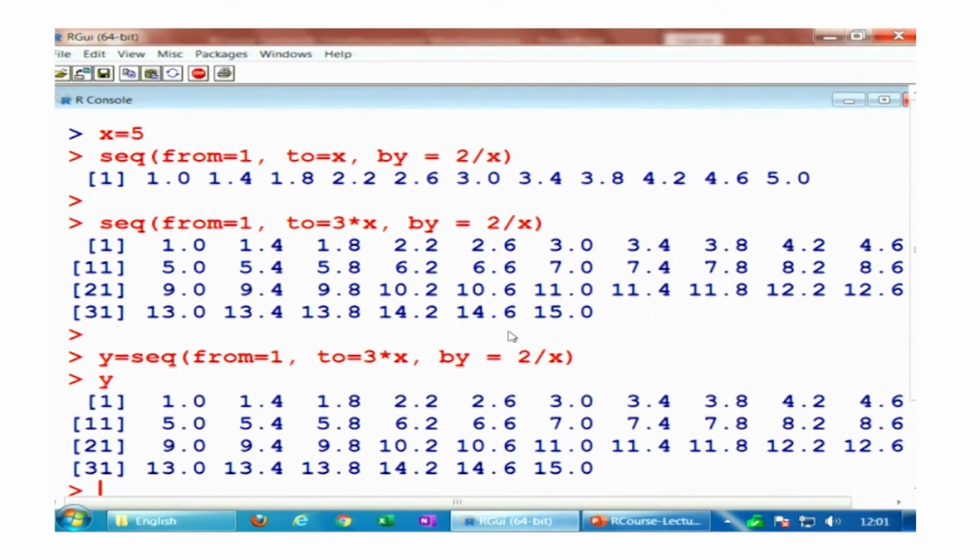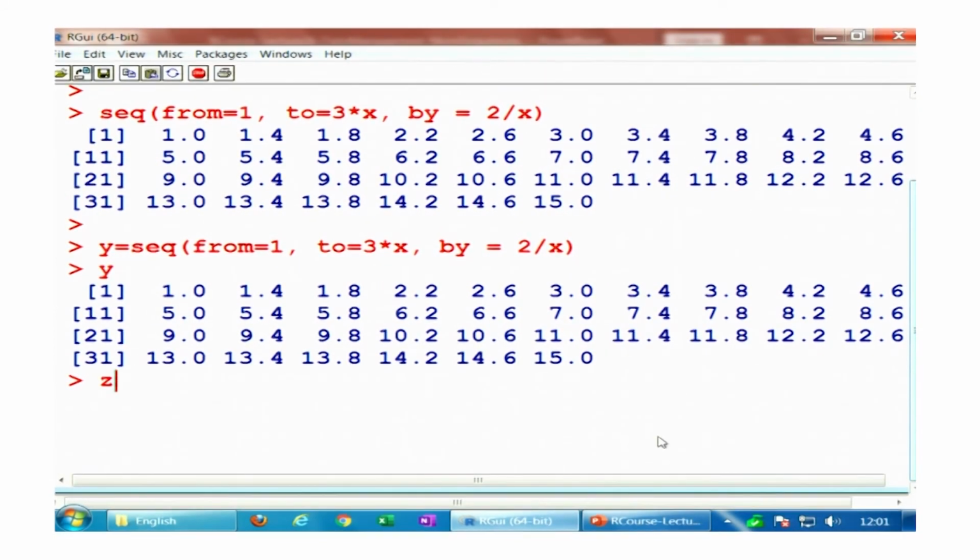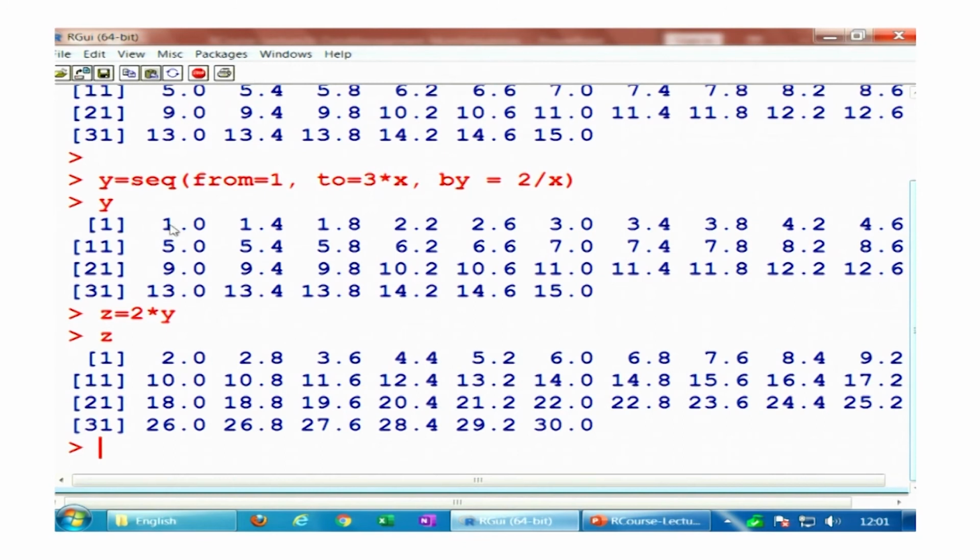You can see this is the value y here, and then after that I define a new sequence, which is z is equal to 2 into y. You can see every value will be multiplied by 2, and this is your z. So 1 is multiplied by 2, it becomes 2, 1.4 multiplied by 2 becomes 2.8, and so on, and all these values are stored in the vector z, a new variable z.